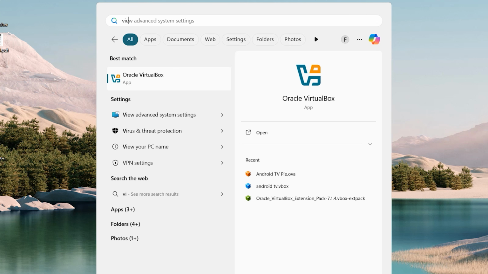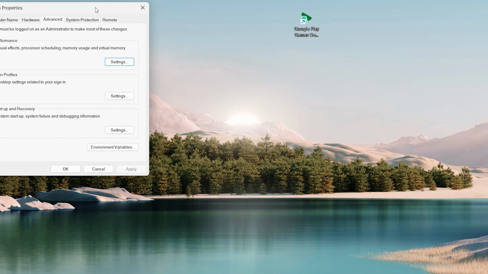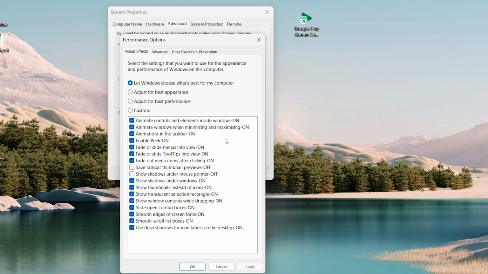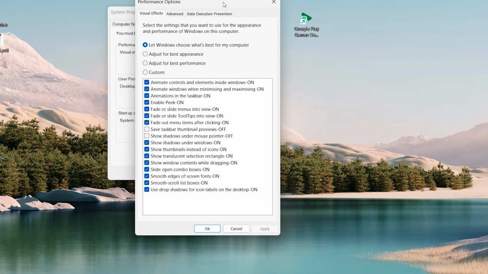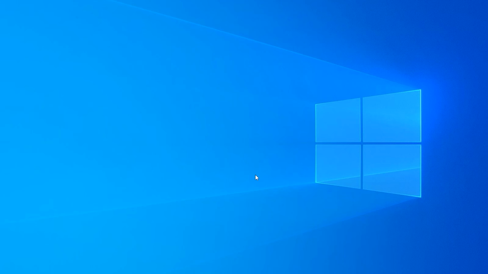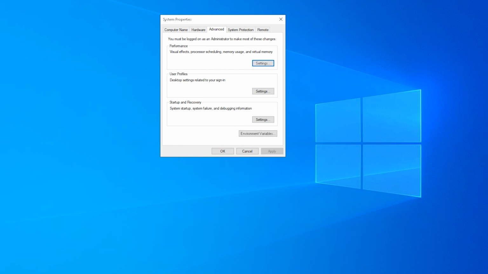Now search for View Advanced System Settings. Select Advanced. It adjusts for better performance. Select Adjust for best performance. Then click on Apply. It is the same for Windows 10. Settings. Apply. OK.